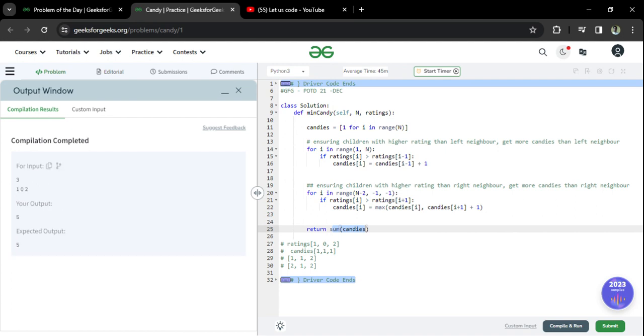As you can see, the outputs are matching the expected output, and you can submit it for your satisfaction. As you can see, it works.